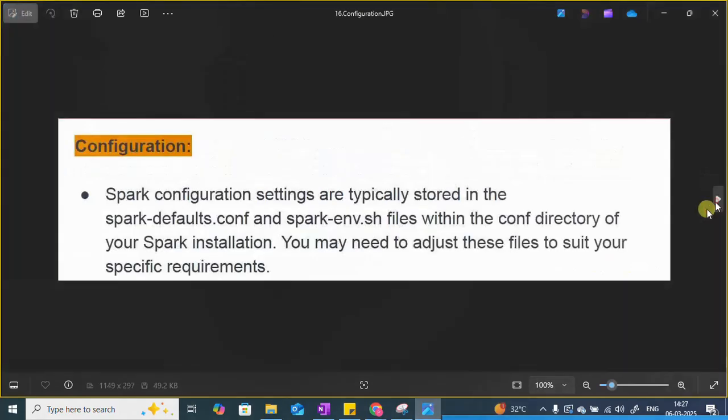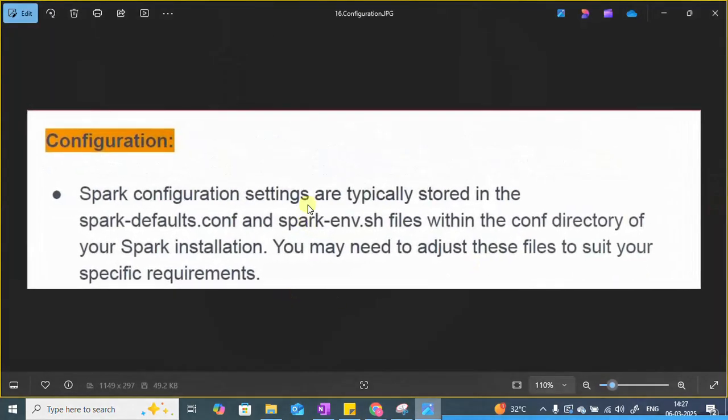Now, configuration. Spark configuration settings are typically stored in the Spark defaults configuration and Spark environment setup files within the conf directory of your Spark installation. You may need to adjust these files to suit your specific requirements.